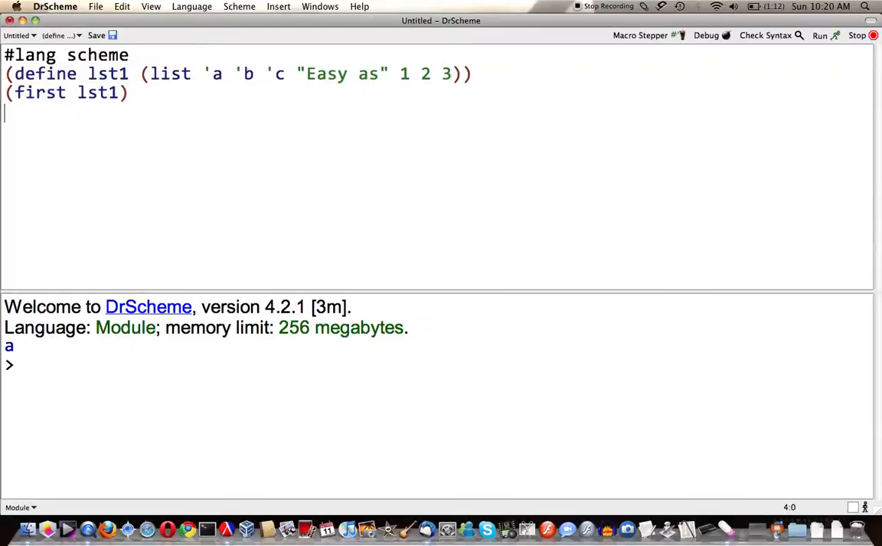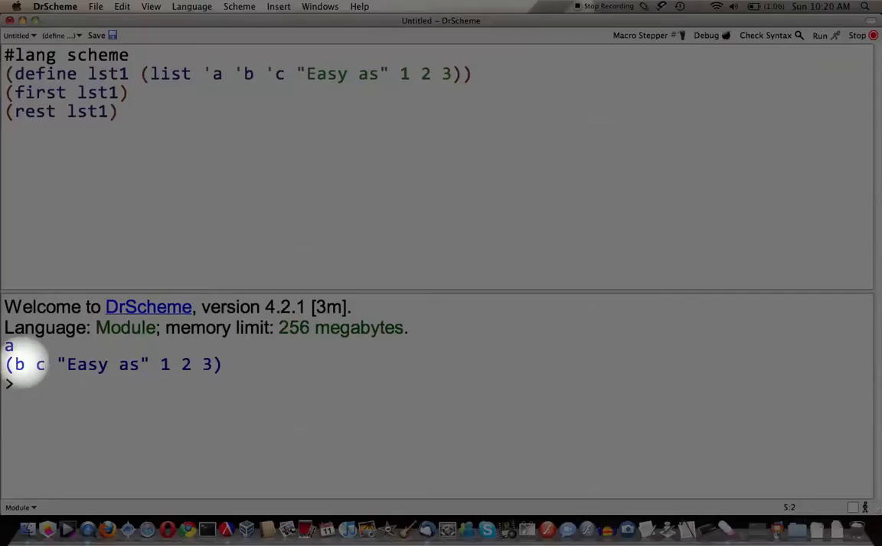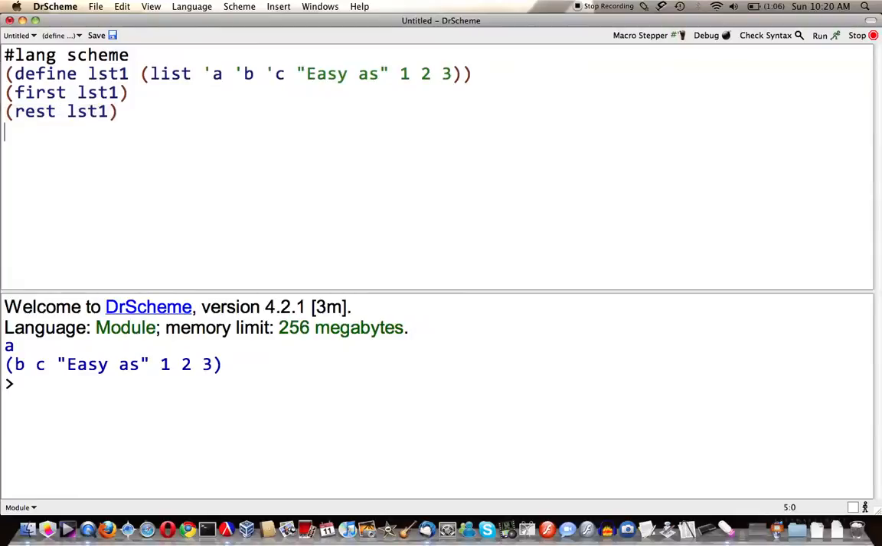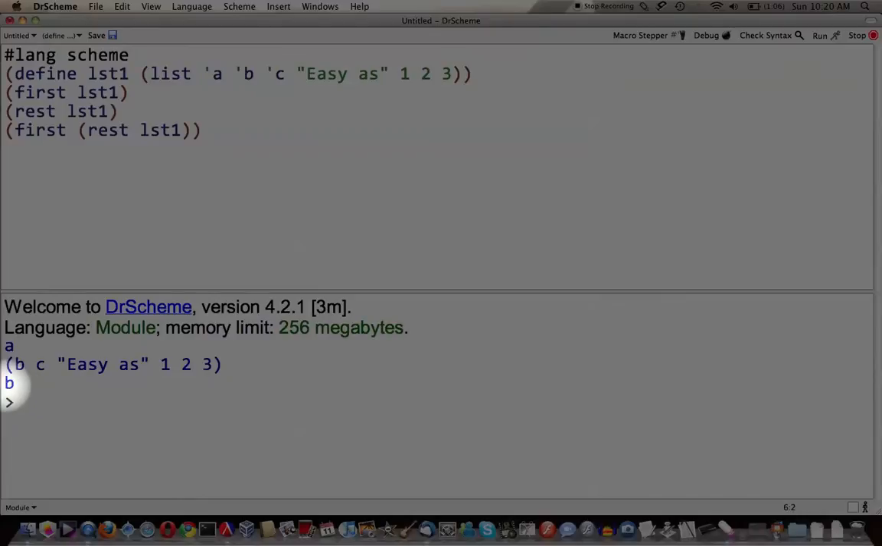And that function is the rest function. So I'm going to pass list1 into the rest function, and we get the rest of the list. So if you want the next item of the list, if you want to output this B, for example, you just call first rest list1, and we get the B, which is at the beginning of the new list.